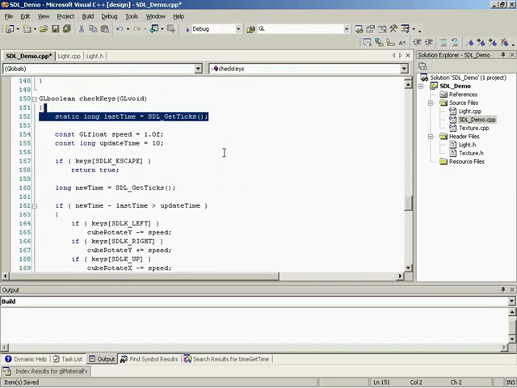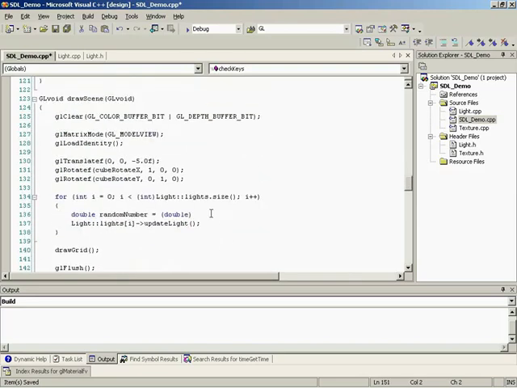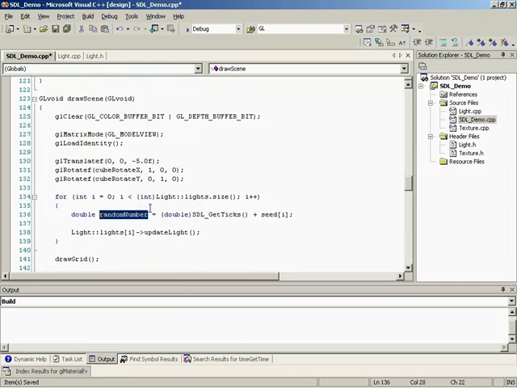In check keys, we use SDL get ticks to control the speed of our rotation when we use our keys. So that is a nice changing value, in milliseconds. So let's add that. We're going to add seed I so that the random number is different for every single light, because remember, we're looping through every single light here. And at this point, let's create a random X and Y value.